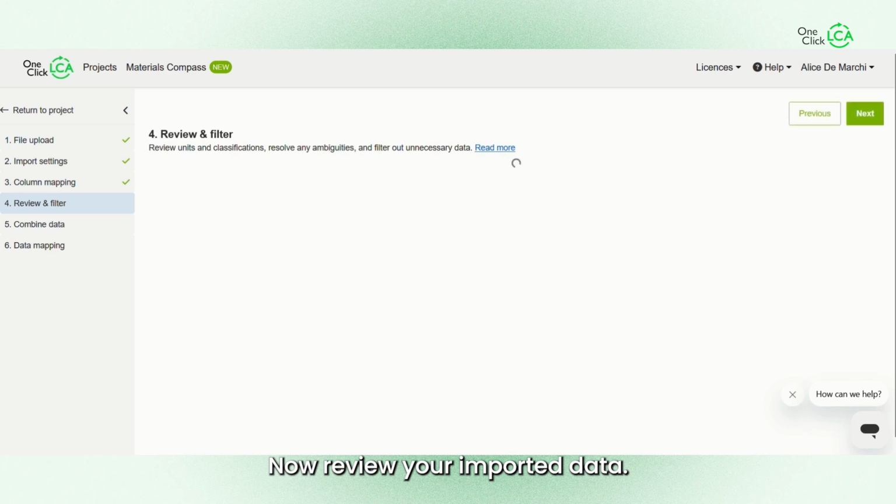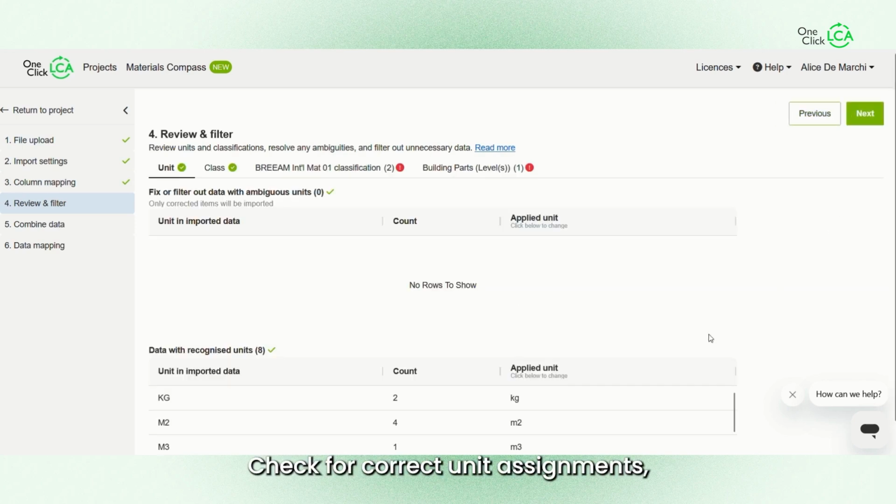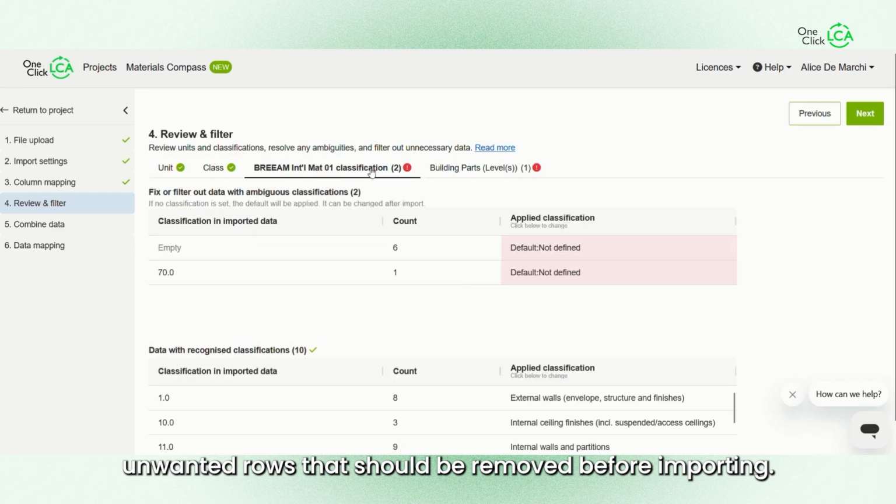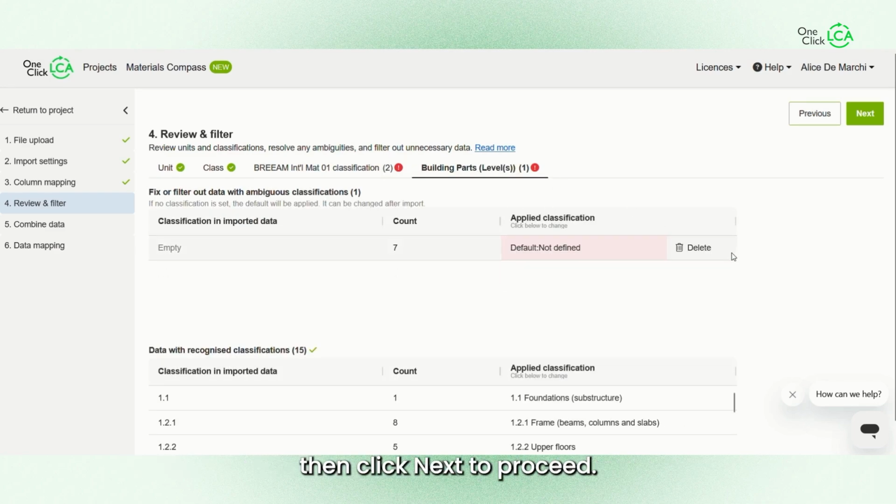Now, review your imported data. Check for correct unit assignments, proper classifications, and unwanted rows that should be removed before importing. Make any necessary adjustments, then click Next to proceed.